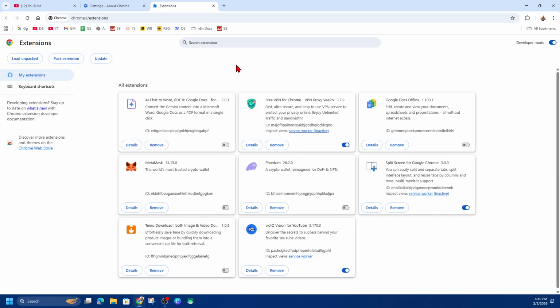Next fix is to go ahead and use a different browser, so I can go ahead and use Microsoft Edge, Firefox, Opera. And now if it works on a different browser but not the one you're trying to get YouTube to work on, we might need to go ahead and reinstall that browser.